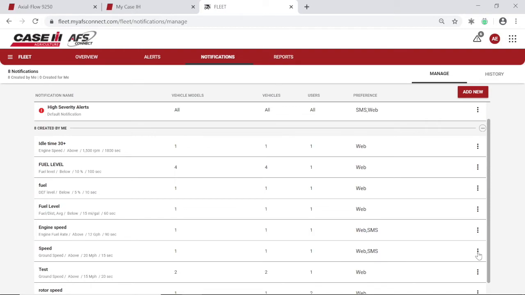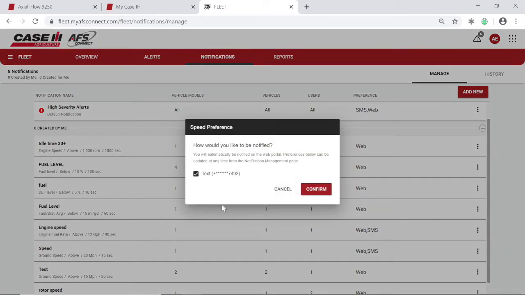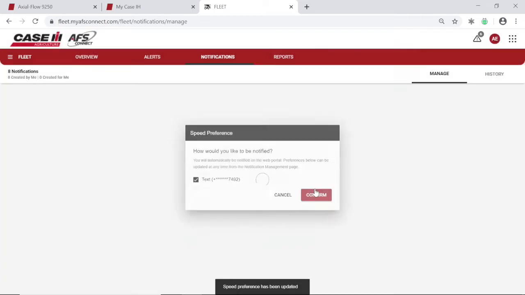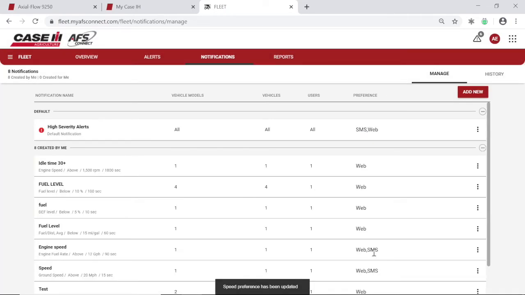If I go out here, you can see that it's already set up with SMS. The way that is done is when you get this notification created, select Edit Preferences, and the phone number of the farm manager is going to be sitting right here, and I just fill in the checkbox and hit confirm. When I do that, SMS appears, and now when this tractor or combine or sprayer meets these parameters, my phone will sound with a text that it's going faster than 20 miles an hour.